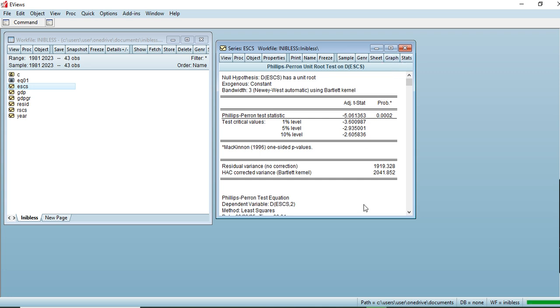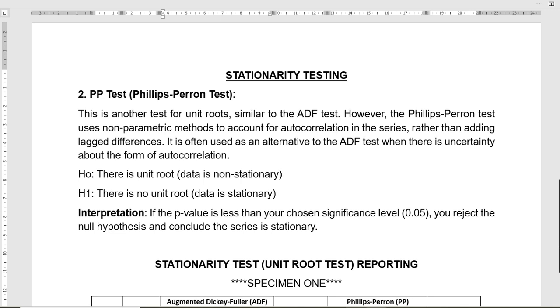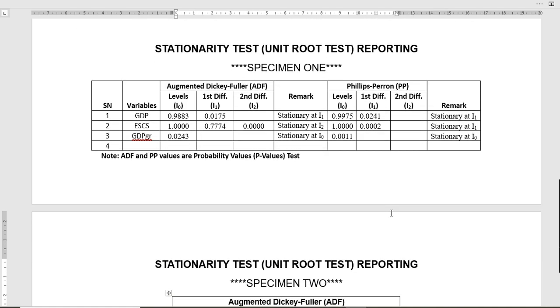Now we'll go to the reporting section and see the difference. If you observe, of the variables tested for stationarity, government expenditure on social and community service is stationary at second difference for the ADF test, but it is stationary at first difference for the Phillips-Perron test. This is specimen 1. This is how you can report. You can report both of them in the same table.